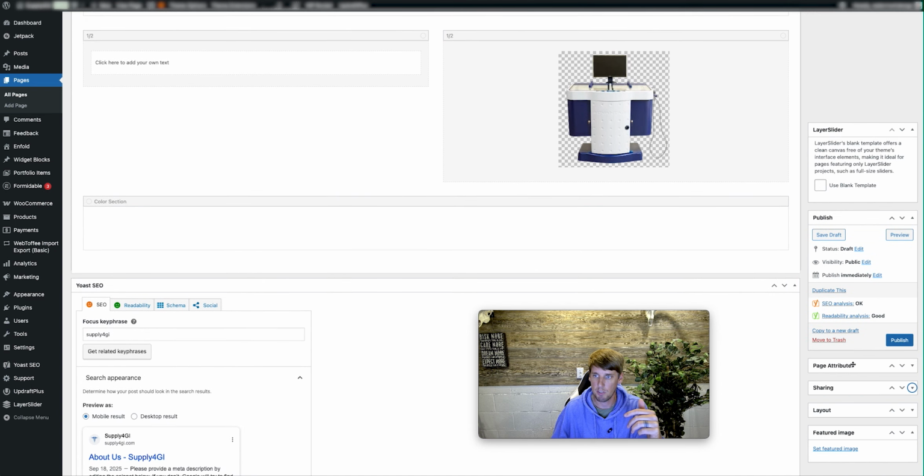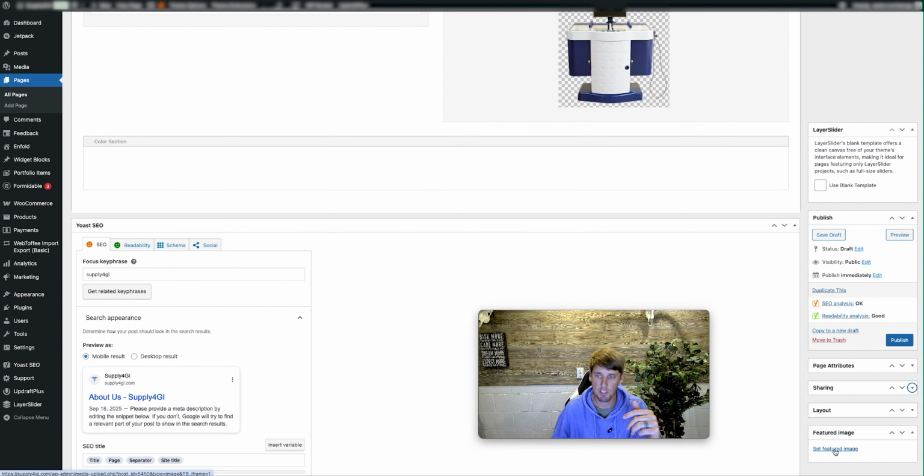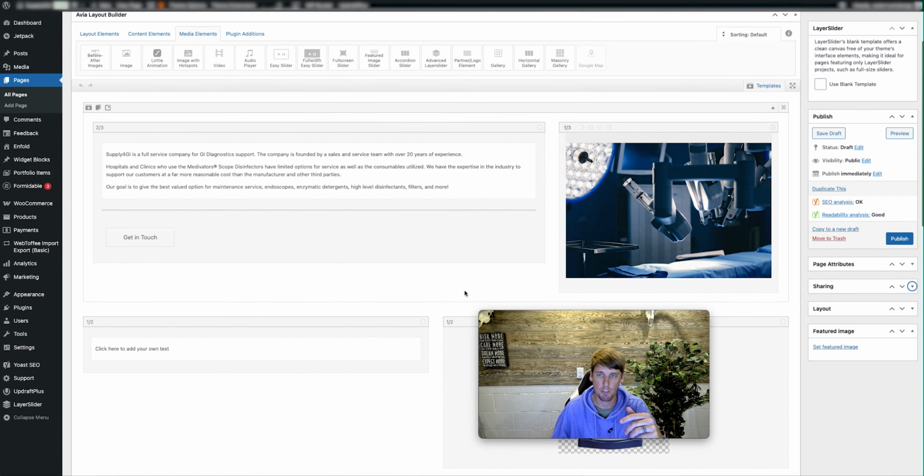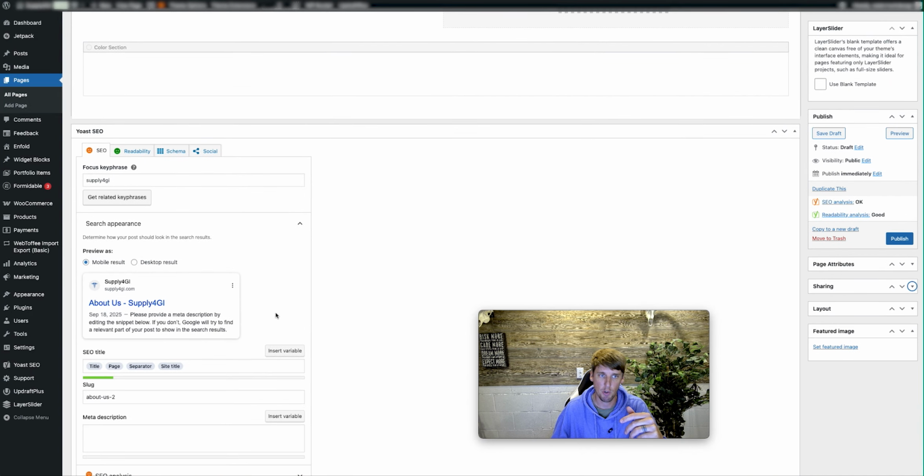Attributes, I'm just closing some of these. Featured image is going to be what shows in the Google search. So if we want to have, let's say, this photo up here, it'll then show a preview of what it looks like on Google if somebody's searching.